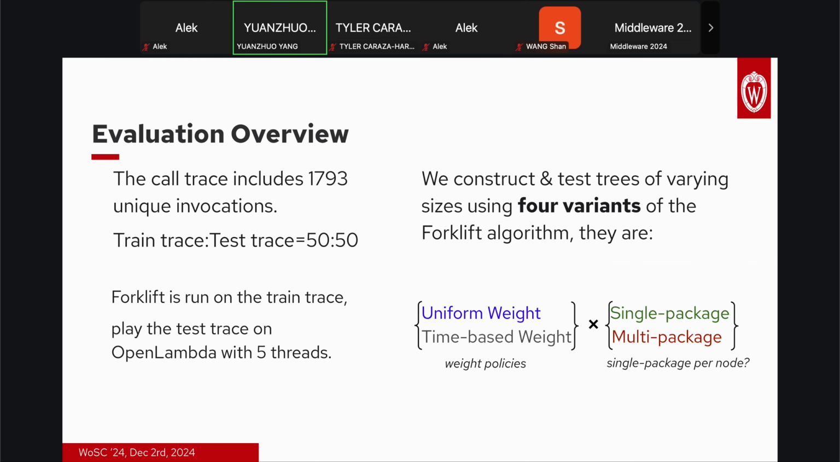So there are 4 variants of the Forklift algorithm being tested. These are basically different combinations of weight policies and whether or not to apply the single package per node restriction.